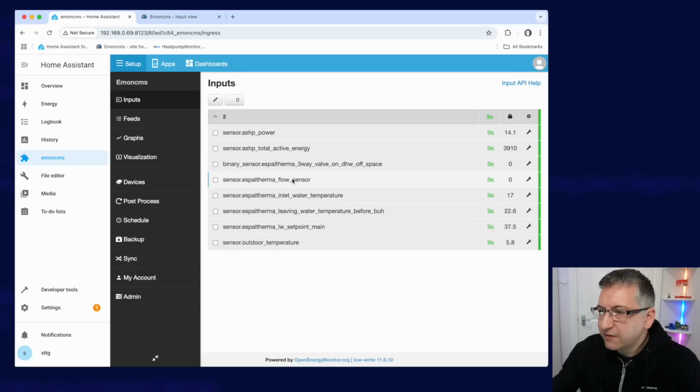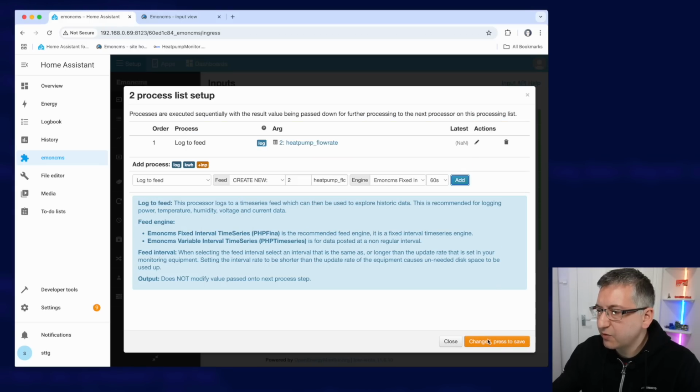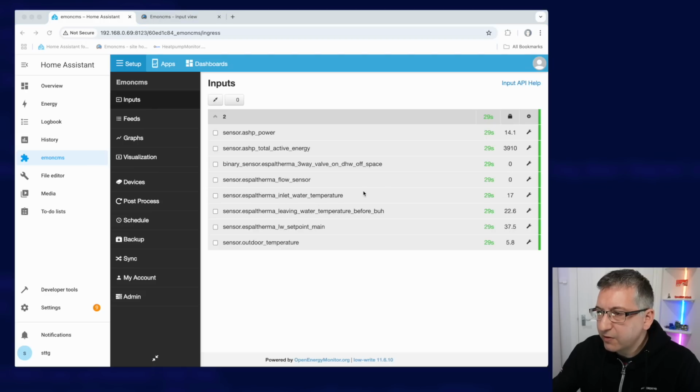Next one, I'm going to take this flow sensor and we're going to create a new one. We're going to log it to feed, delete what is there. I'm not going to make that mistake again. And this one is called heatpump underscore flow rate. It's already filled in fixed for 60 seconds, so I trust that. I'm going to save it. Now we do the return temperature, which is the inlet water temperature.